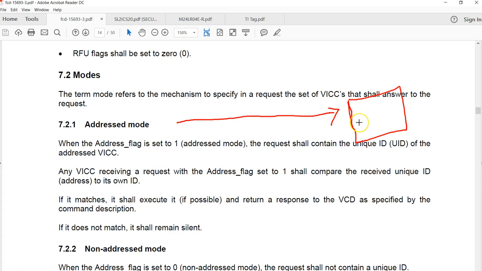The only way to identify a specific WIC is by knowing the UID. Now, if a command from a VCD targets a specific WIC or a specific UID, we say that the command is in the address mode. And if a command reaches all the WICs near the VCD, then we say that that command is transferred in a non-address mode. So again, this is all the theory. Probably now when we start looking at the various tags, you will come across these terminologies again.